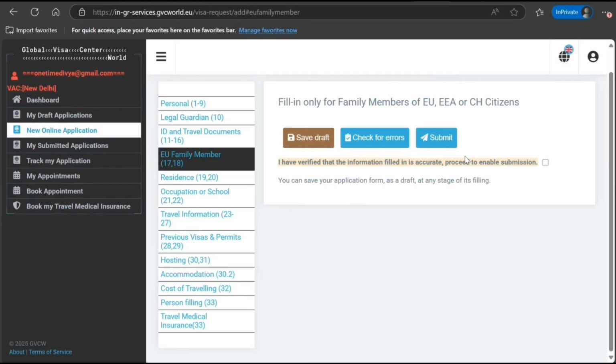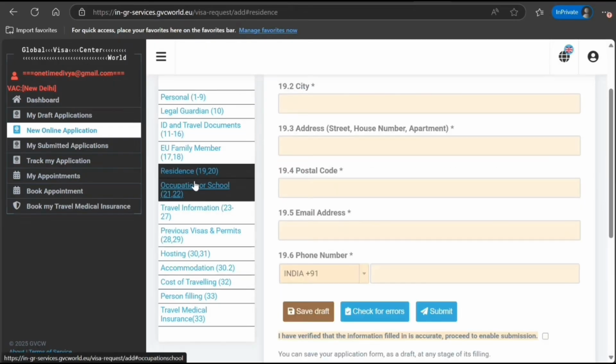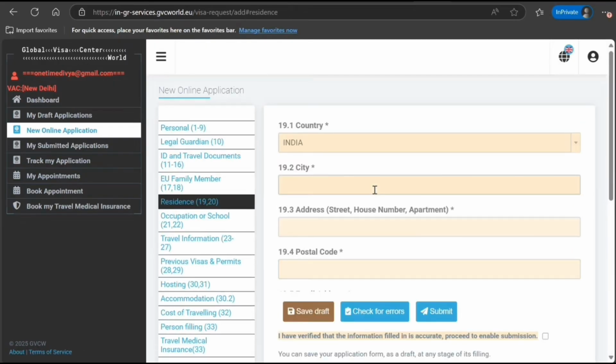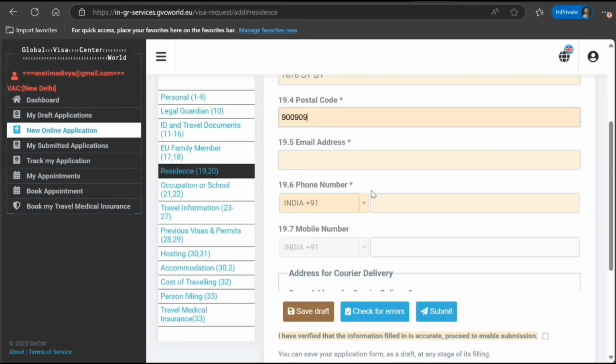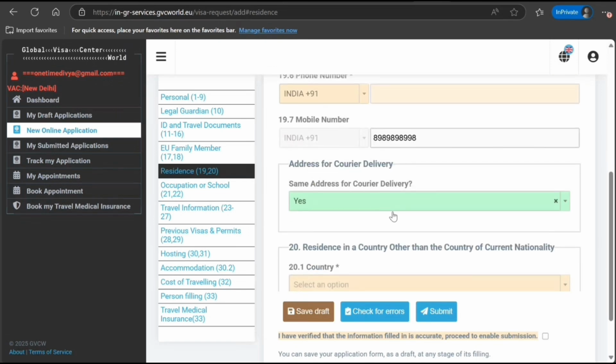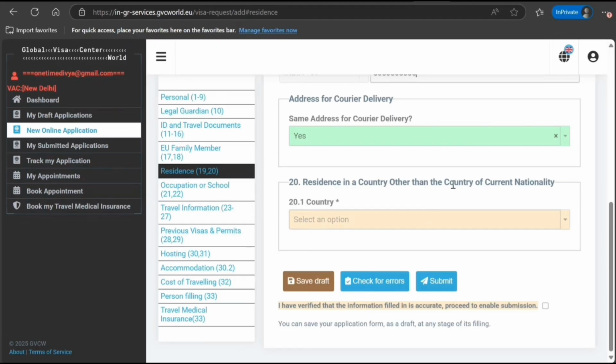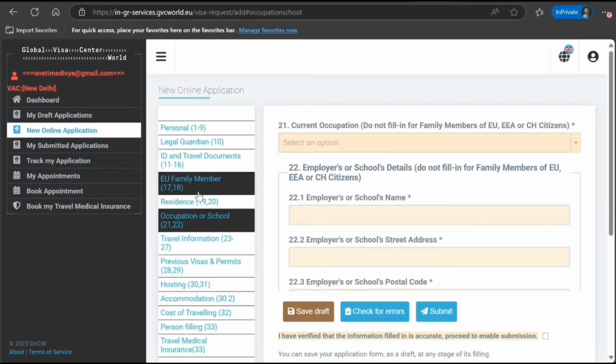EU family member, fill only if as a family member of European, EEA or Switzerland citizens. Residence, your address, right? Of course, you know that better than me. I'm putting some sample, but you do as per your case. Mobile number, address for same as per residence in the country other than country of current nationality. I select no in this case.